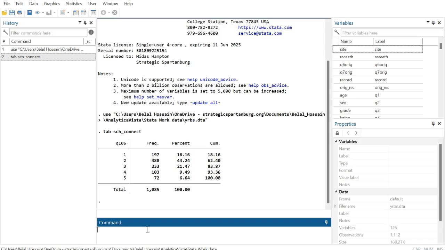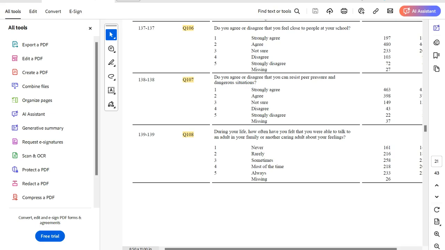However, there's a problem in this variable. The problem is, as you can see from the code book, the question originally asked the survey respondents: do you agree or disagree that you feel close to people at your school. So that means there's levels of school connection. Strongly agree means they feel close connection to school, and as the number goes up, the connection becomes lower. So that means a higher number indicates lower levels of school connectedness. This is a problem, especially in terms of data interpretation, especially when you run a regression analysis.